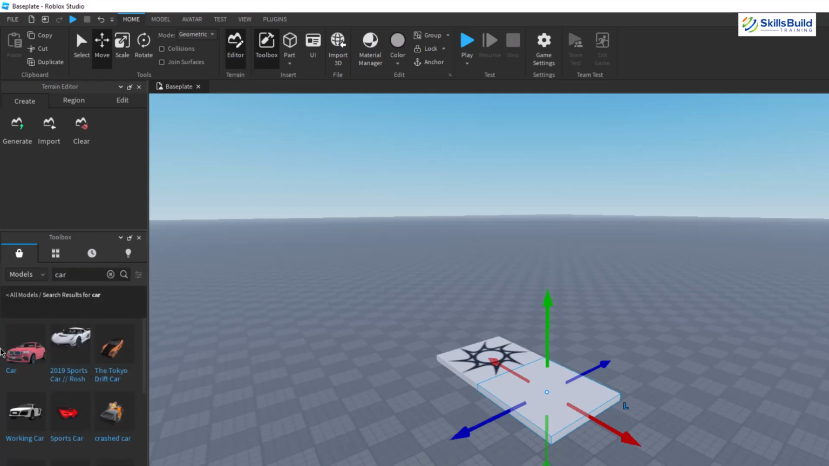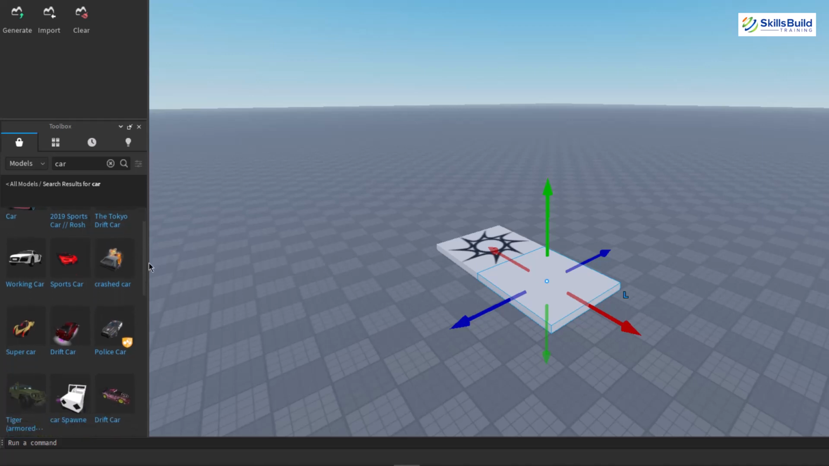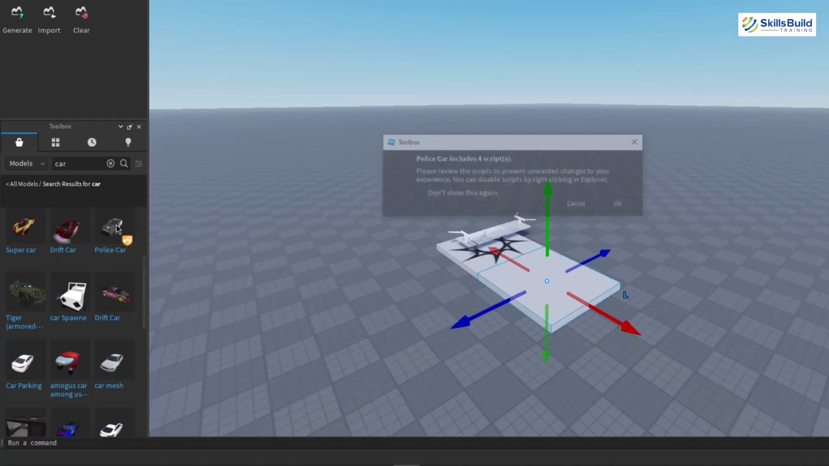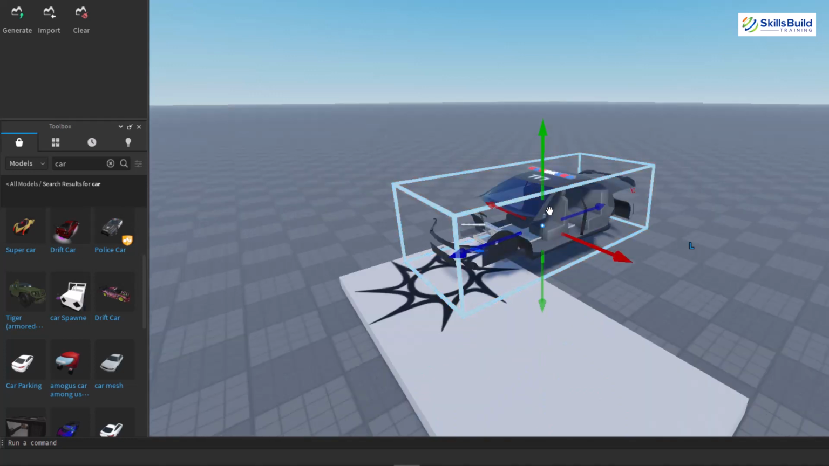So here we have a lot of them available, and if you see, some of them have a badge on them. Badge shows that these cars are highly quality items and they have been uploaded and used by Roblox itself. Cars other than this one are not from Roblox and they have been uploaded by some other users. So it's very safe to use those that have a badge on them. So I'll go for this one and I'll just click on it and it will be on to my scenario. From here, just click on OK and you see this is how it looks like.